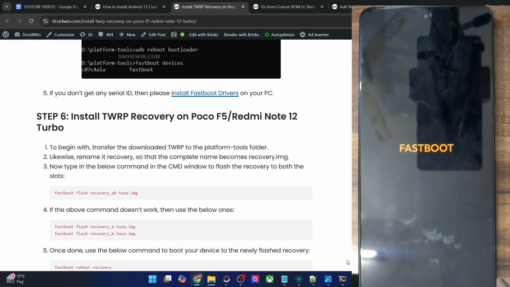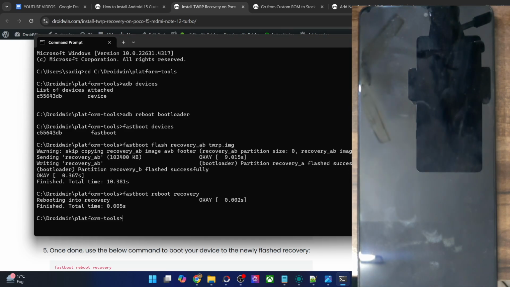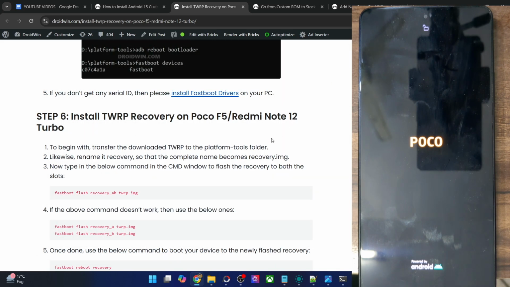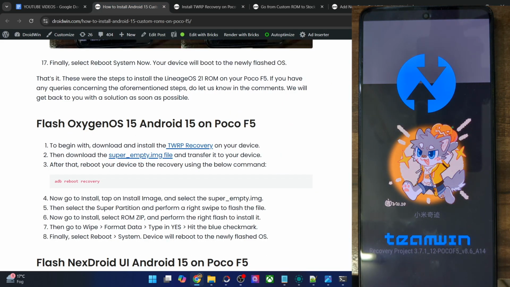So with that said, the recovery has now been flashed onto our phone, and now you may reboot your phone to the newly flashed recovery. For that, type in fastboot reboot recovery and hit enter, and your phone should now reboot into the TWRP recovery, which should take just a few more seconds. And once that happens, we may then get started with the flashing process of the ROM file. So let's wait for a few more seconds.